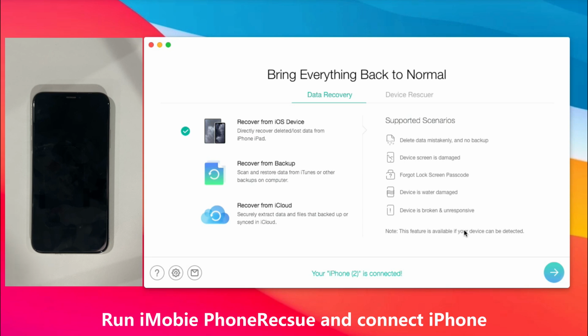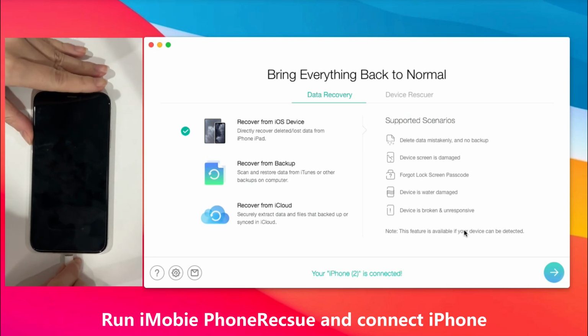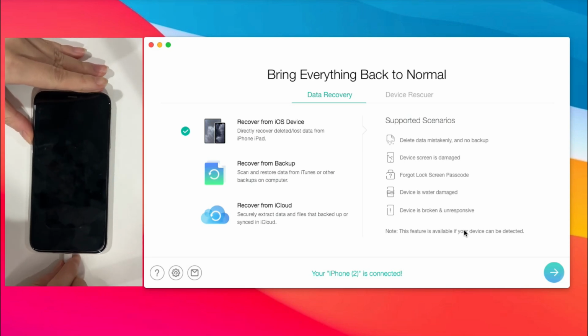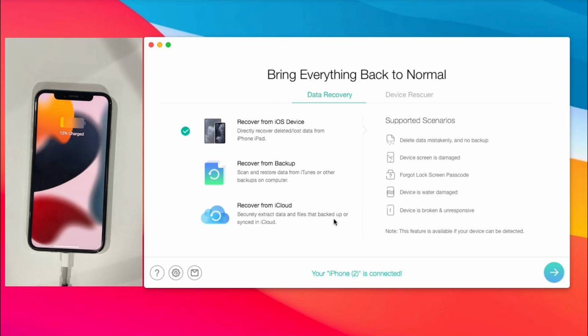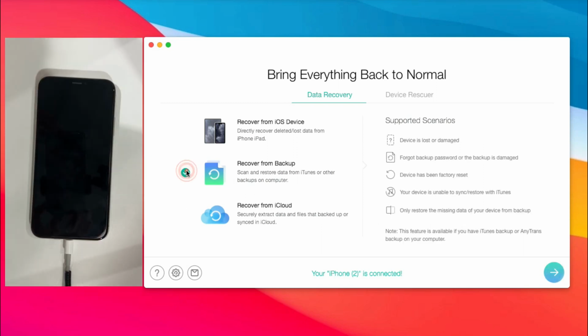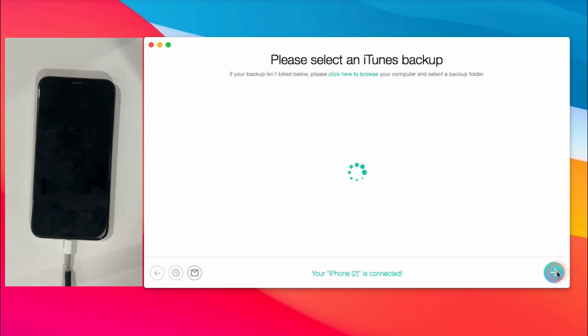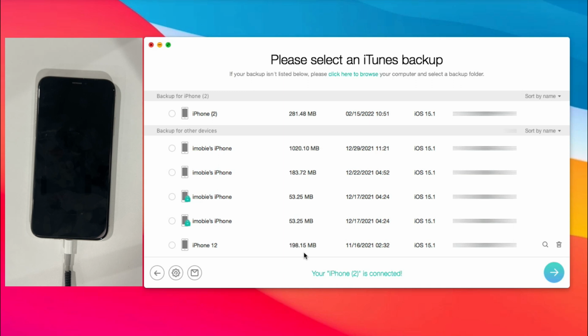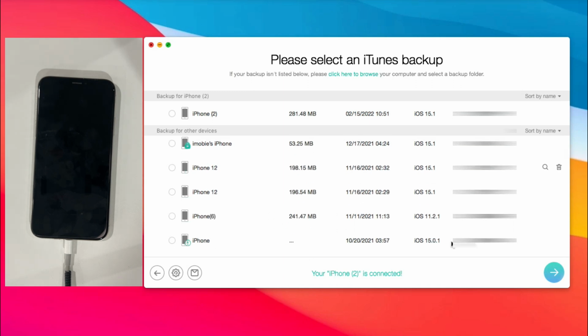Run iMobi Phone Rescue on your computer and connect your iPhone via USB cable. Check Recover from Backup feature and click Next. Choose a backup and select Photos.